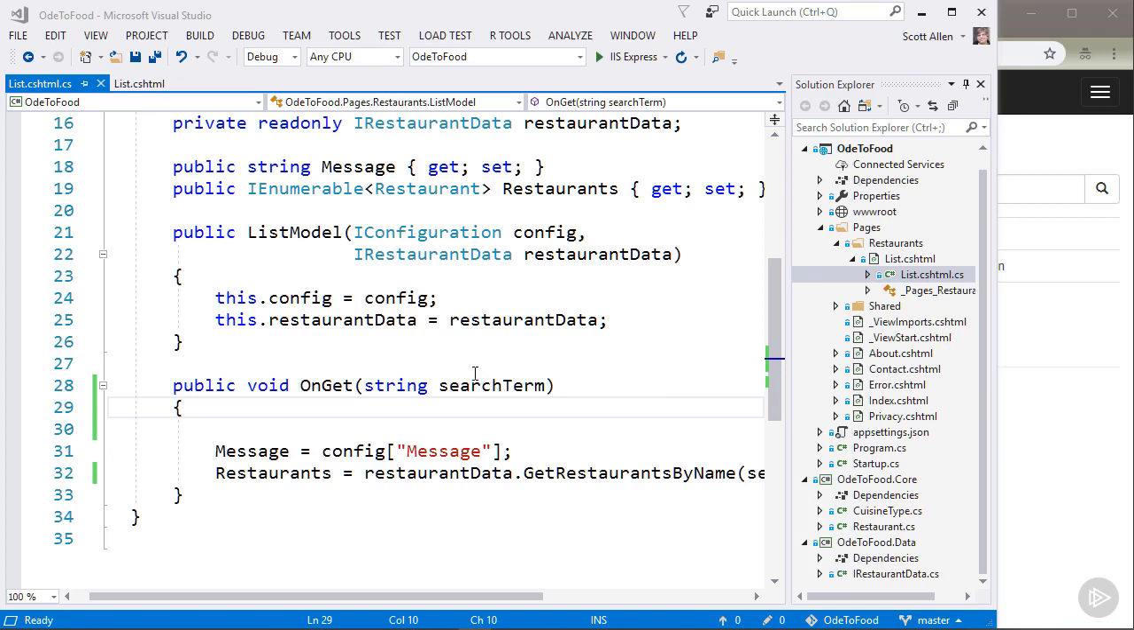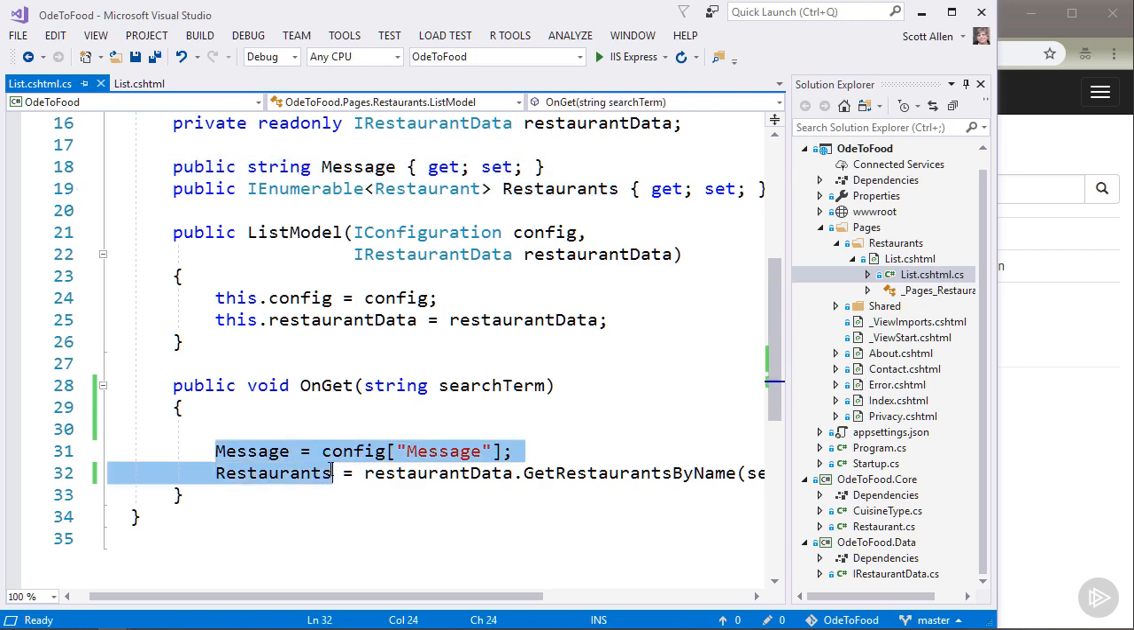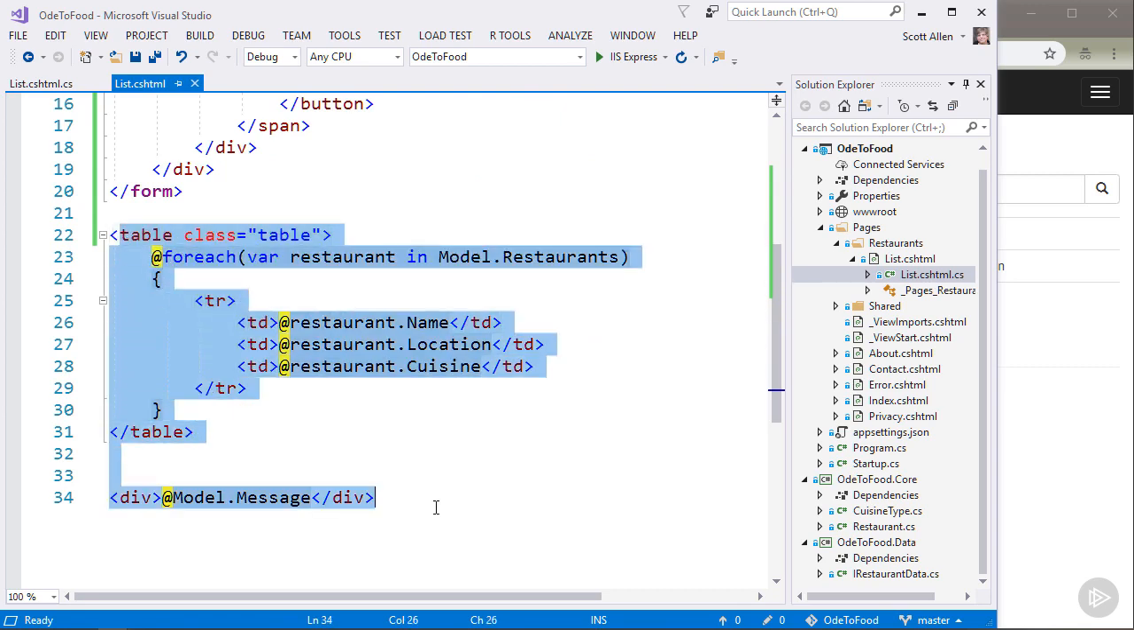Inside of my code base, search term is what I would call an input model. I'm using search term as a parameter during onGet, and I expect to receive that parameter from the user. And that's different than the two properties I have here, message and restaurants. I would consider these output models. They're not here to receive information, they're here for me to populate with information so that when the page renders, I can bind to those output models and display information.